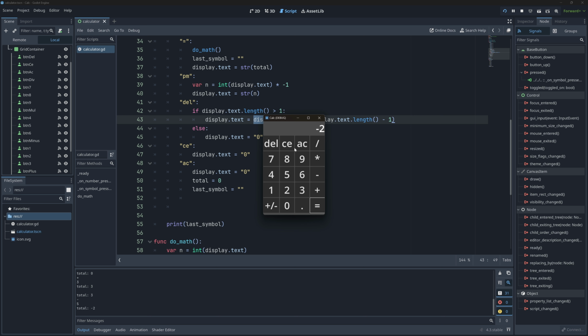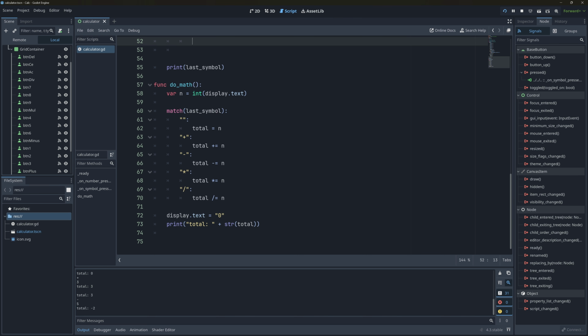So go ahead, test around, see if there's anything we missed besides the decimal. Let us know down below and we can fix it. Anyway, that's it for this. It's not too bad. Lines of code, under 100.